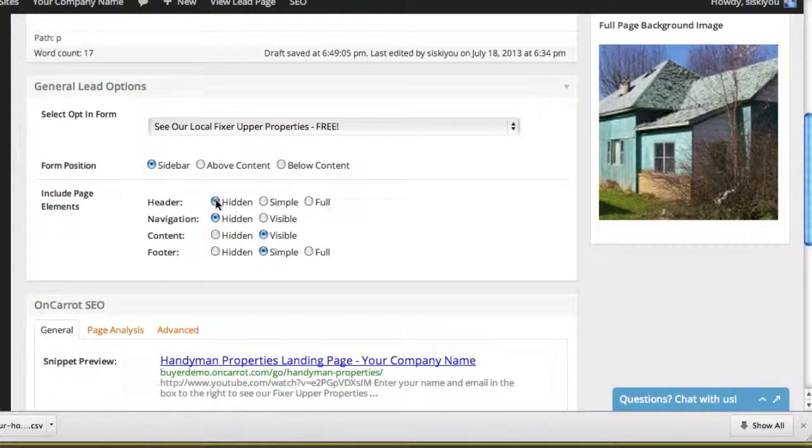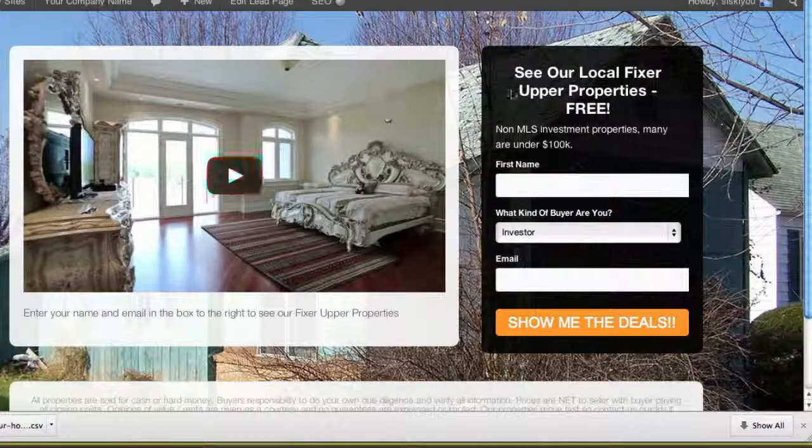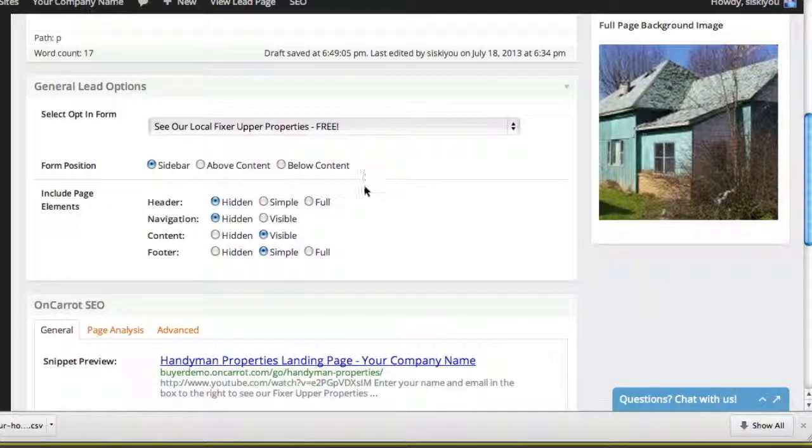Okay. For a lot of these lead pages, we usually hide them all, because what we found in our testing is the fewer options you give people, the higher your conversion rates tend to be for that page. You don't want to be throwing 25 links at people. You just want them to have that one option to say, hey, do I want to find Fixer Upper Properties here? If yes, click that and they're going to go check them out. Okay, so that's one option.